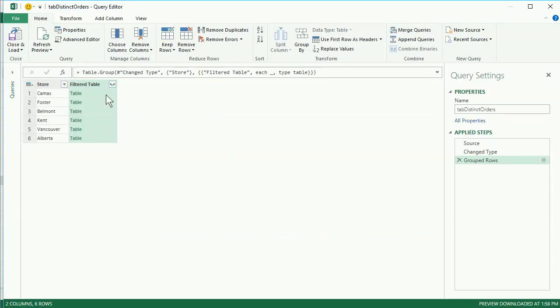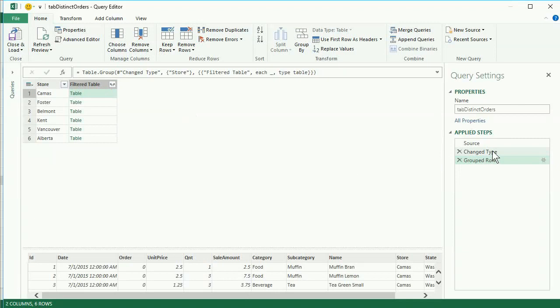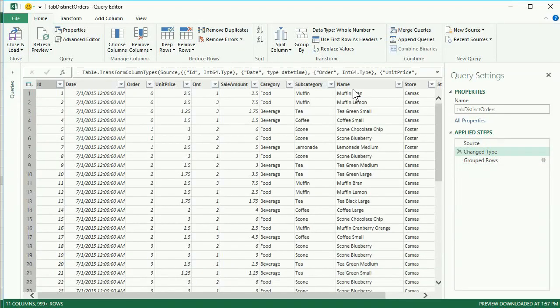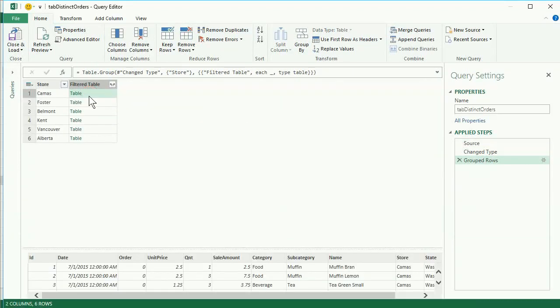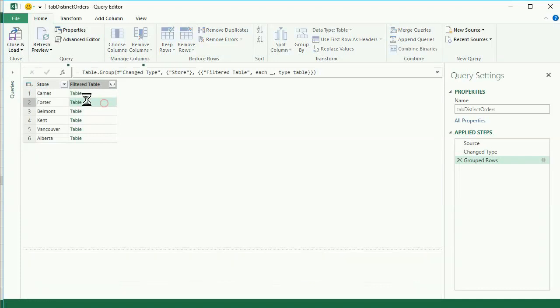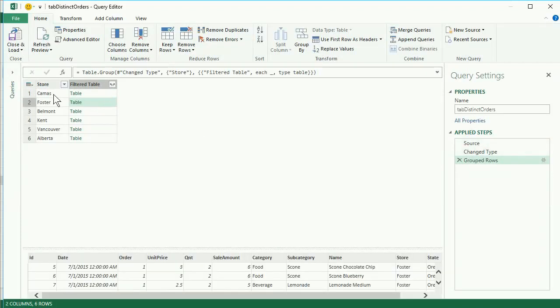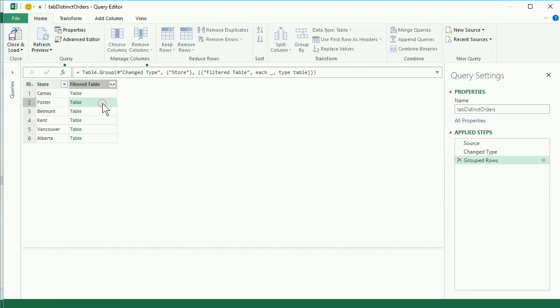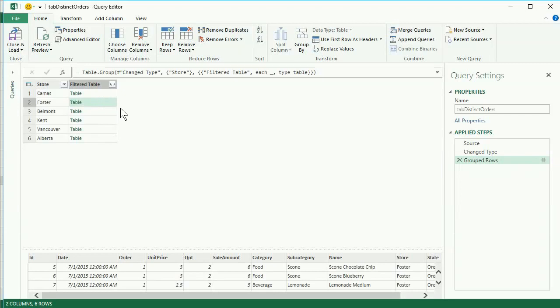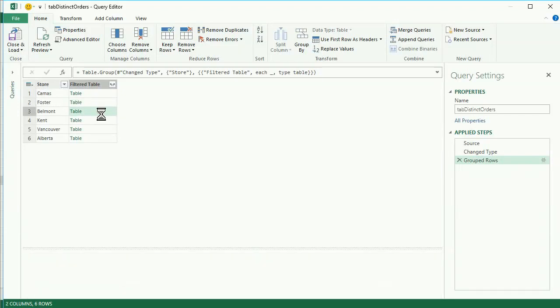For each store, what we end up with is the original table filtered by the store. So the table right here is this one, but only for rows where the store equals Camus. And this table right here is filtered only for the rows where the store equals Foster. So if you want to think about it, this is all of the order ID rows associated with the Camus store. This is all of the order rows associated with the Foster store, and Belmont, and Kent, and Vancouver, and so forth.